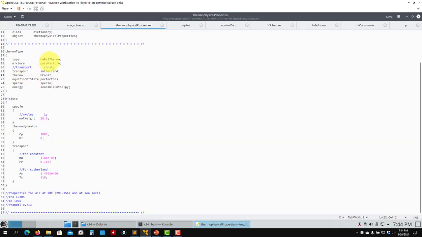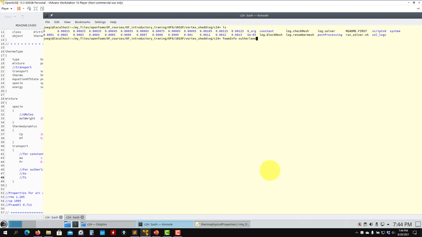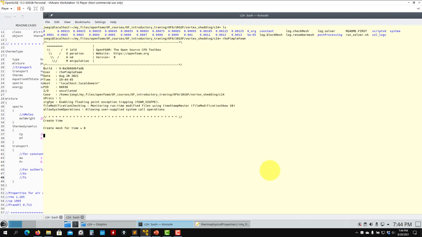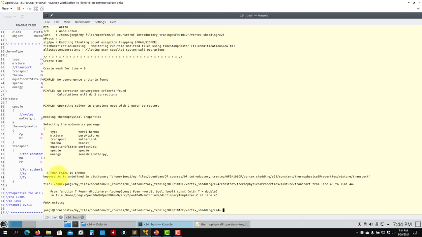And you can do the same with any dictionary. So for instance, look at that. If I don't give these two keywords here and I try to run, so compulsory keywords is you don't define it, OpenFOAM will complain and it will tell you, see that you are missing this keyword.